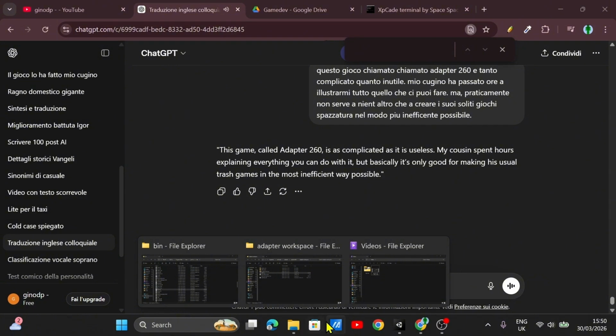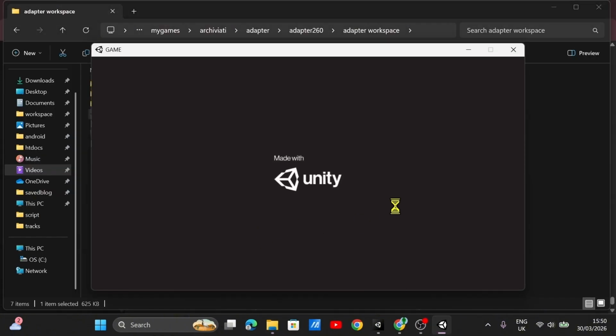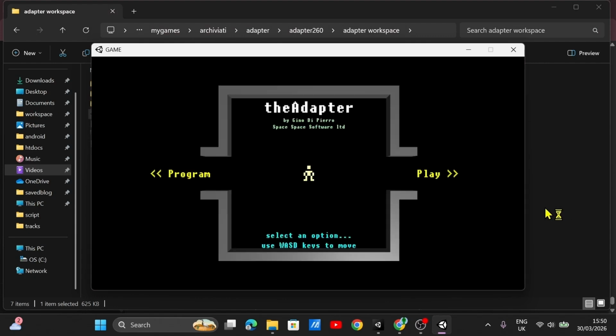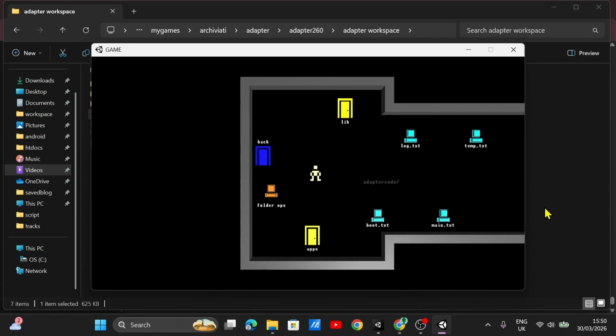This game, called Adapter 260, is as complicated as it is useless. My cousin spent hours explaining everything you can do with it, but basically it's only good for making his usual trash games in the most inefficient way possible.